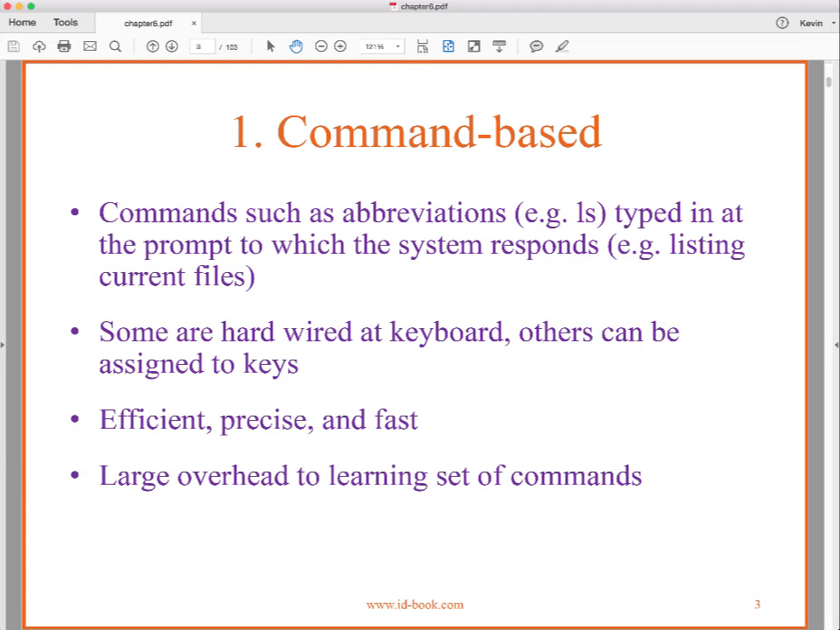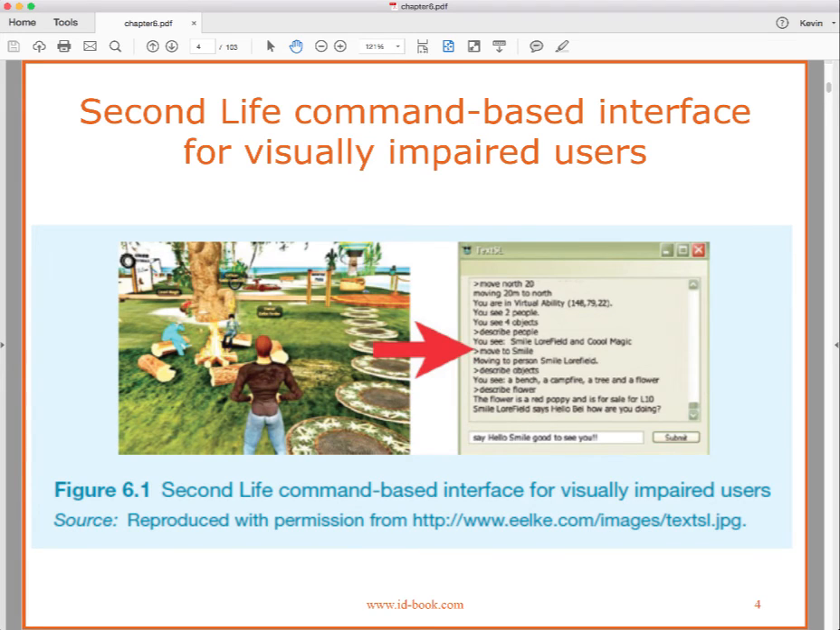Some commands can be hardwired to the keyboard. Others can be assigned to individual keys. Some commands can be a combination of keys, like the classic control, alternate, and delete, or control X, control V for cut and paste. In terms of being able to execute them, provided that you remember all the commands and you're a fast typist, they can be pretty efficient, precise, and fast. They just have a big learning and memory and typing overhead. So for some categories of super users, these are great, and for others, they're really daunting. We have an example here of a kind of command line interface.